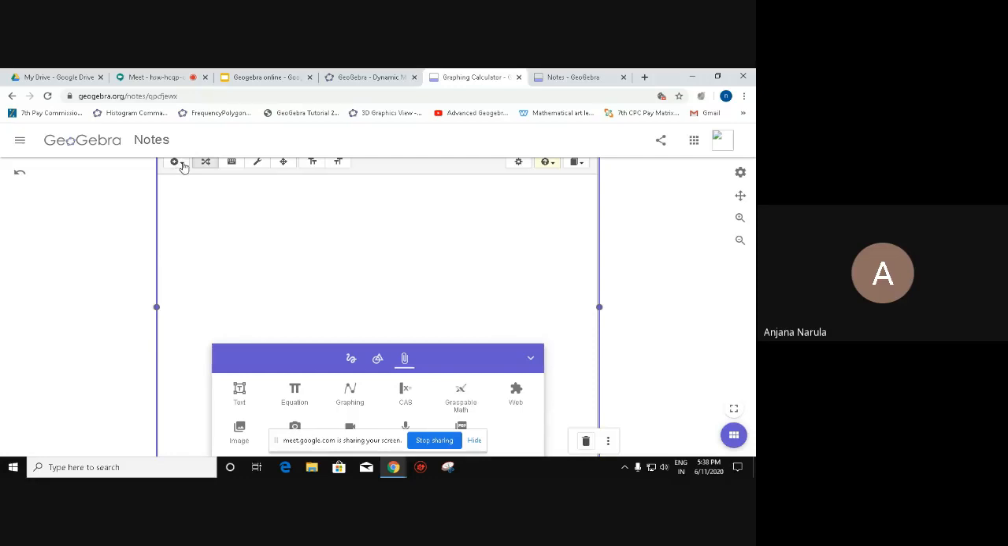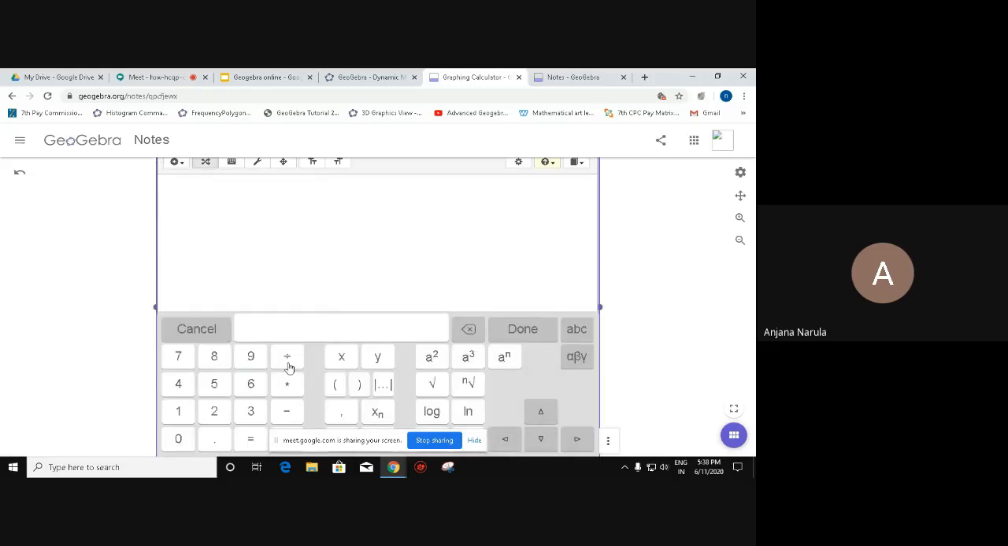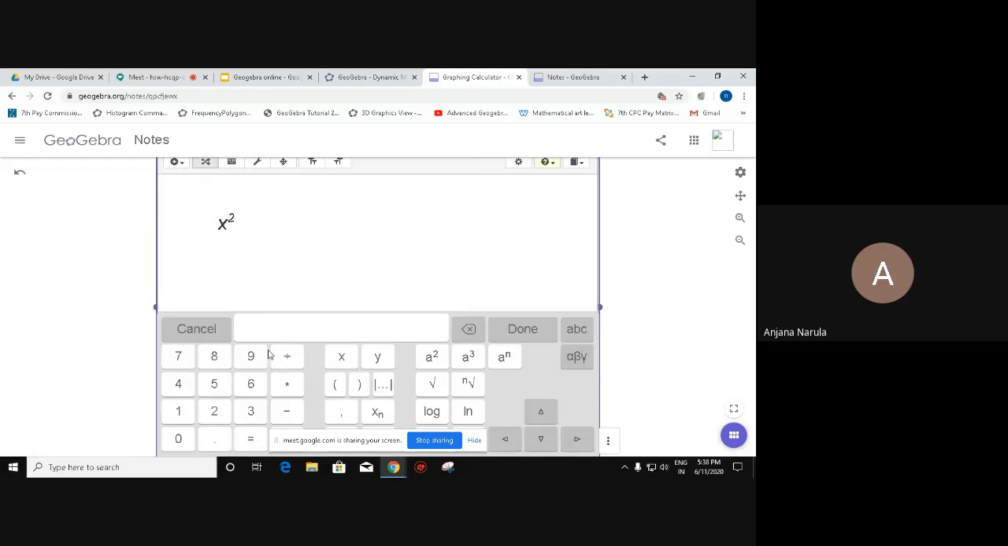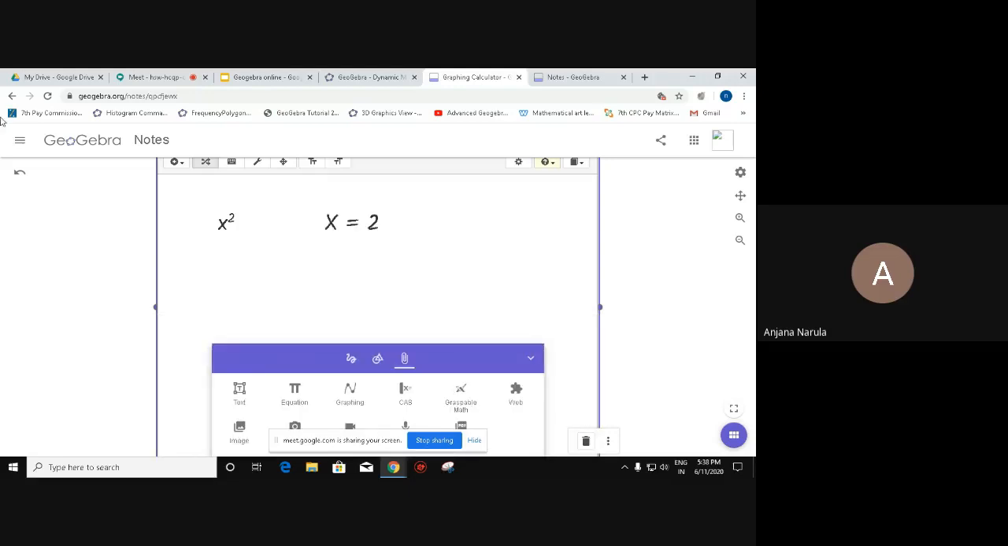If you look at this, suppose I want to insert a mathematical expression. I have to click here. I can type here. Suppose I want to find x square. Done. I want to calculate the value at x equals 2. I'll again insert an expression, x equals, suppose 2. Now, I want to calculate the value of this expression by substituting x is equal to 2.